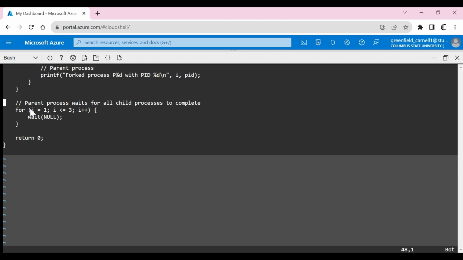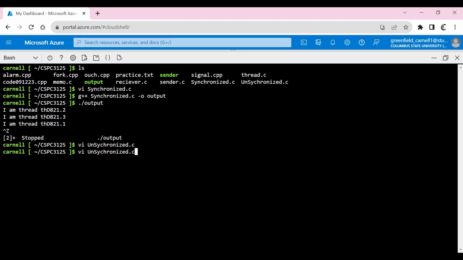Then with the last for loop, the parent process waits for all child processes to complete, and then wait if empty, and then end the code. Here we go. I'm about to show what this will give us. So we'll leave the code right now. Now we will try and run the code here.